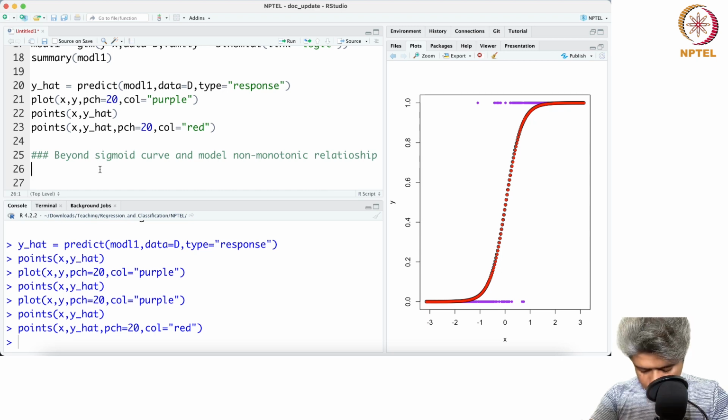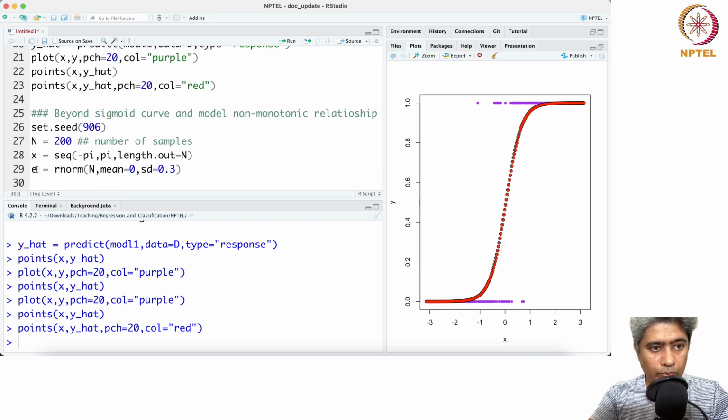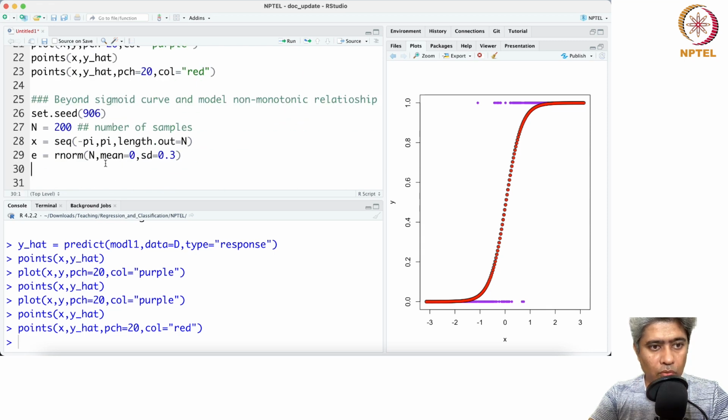So what we will do, we will just copy this part, just bring it here, and this is my old model, and I'm going to change this model to a completely different model, sin x. Let's see what happens.